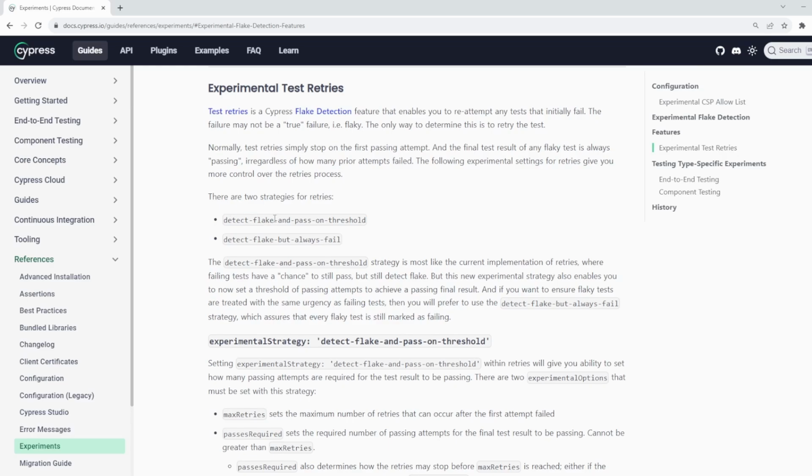One is detect flake and pass on threshold, which is basically giving failing tests a chance to still pass, but it'll still detect that flakiness for you. Like it says here, that's kind of like the current implementation of retries you have, but it gives us a bit more flexibility with what we want to do, and we'll touch on that in a second.